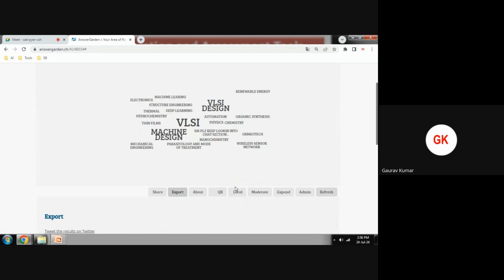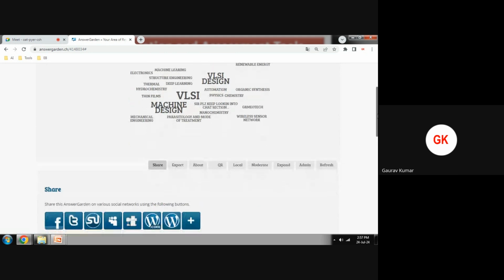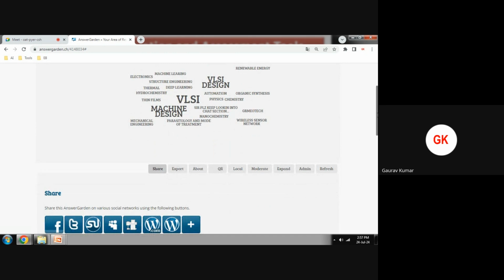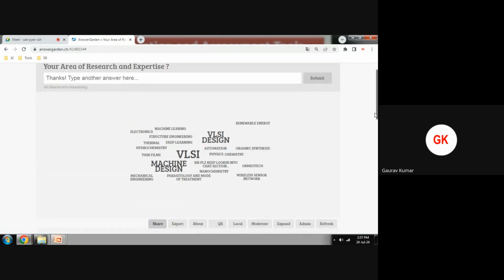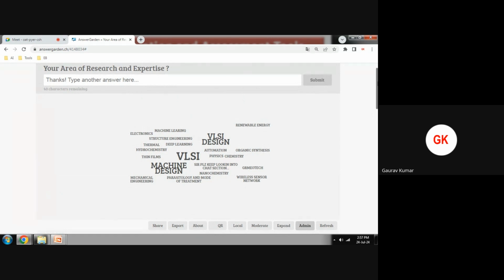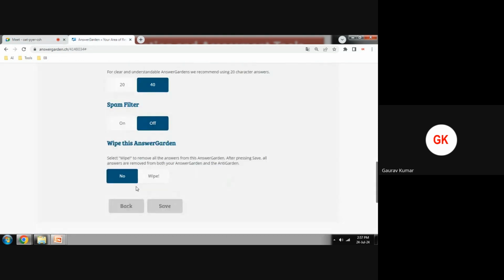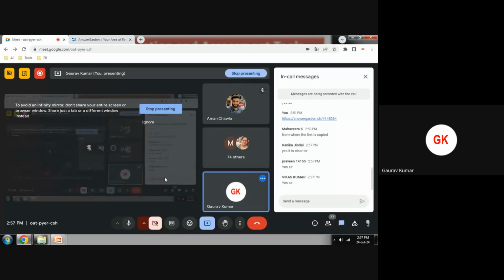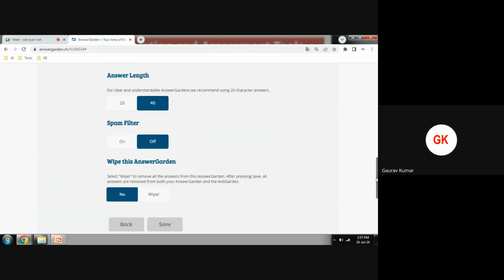Local discoverability, if I want to change this question. I can use this tool for research data collection, for primary data collection. This particular quiz I can share on Facebook, Twitter, X nowadays, Instagram, and it will be broadcasted on my timeline. So admin, on click of admin, if I want to change this question, if I want to wipe out all answers, I want to delete all responses, you can see wipe. After downloading data, I can wipe.